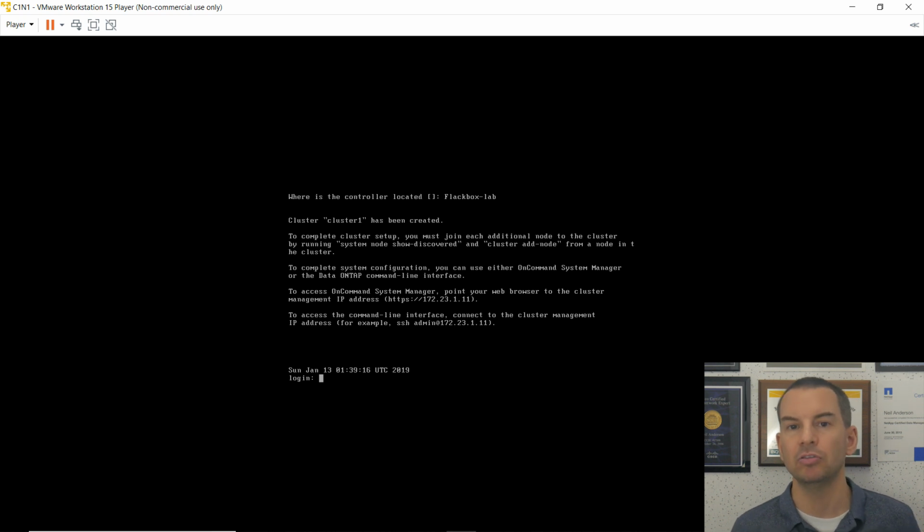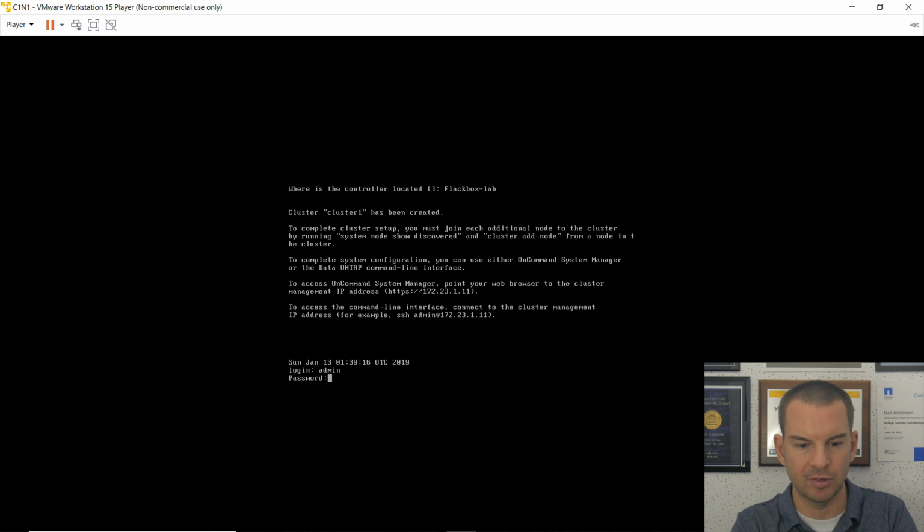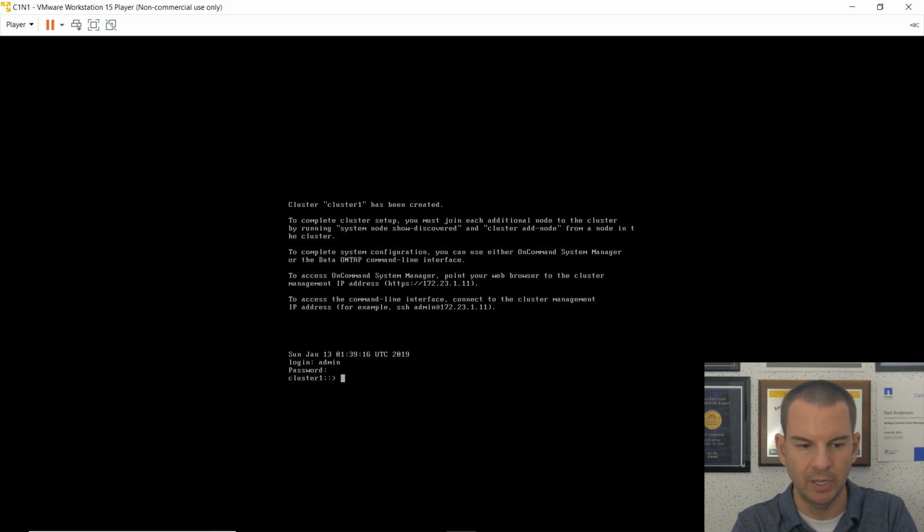And you could actually use the node at this point, but we want to do some additional tweaks to get some better use out of the simulator. So let's go ahead and do that now. I will log in as admin, and my password was FLACKBOX1 with a capital F. Now, the first thing that I'm going to do is add some additional disks to the simulator.